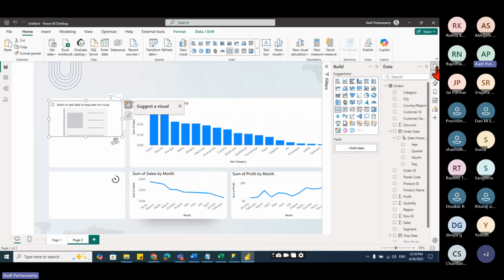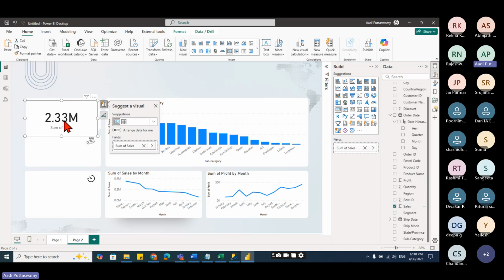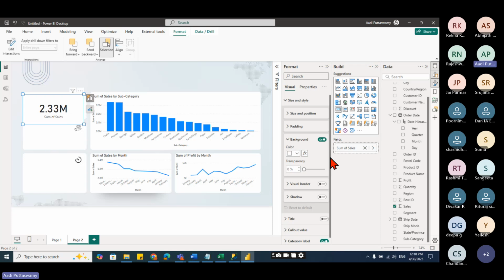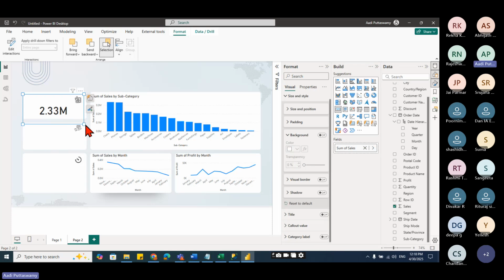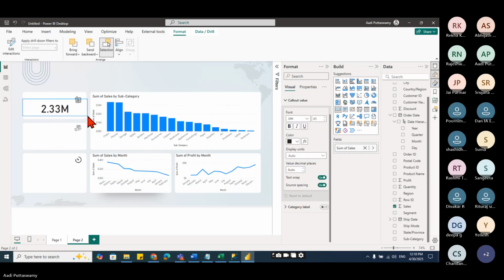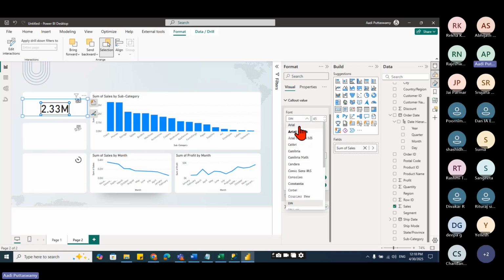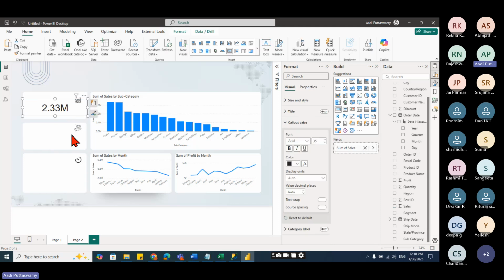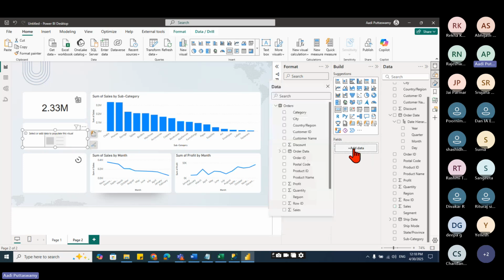Now let's go to data, and I'll take the sales. Double click, remove the background, category label. Just keep it here like this. And let's reduce the font size. It's too big actually. Let's go here and say Arial, and let me make it 35. Even if it is increasing, it should manage. Now copy this, paste it, and here instead of sales, I'll take profit.